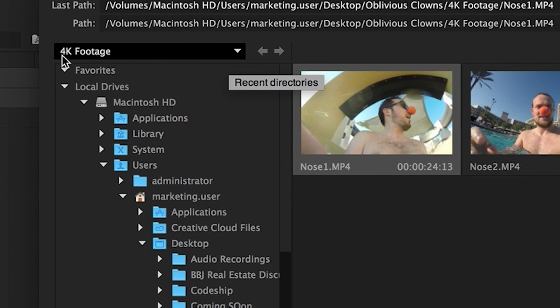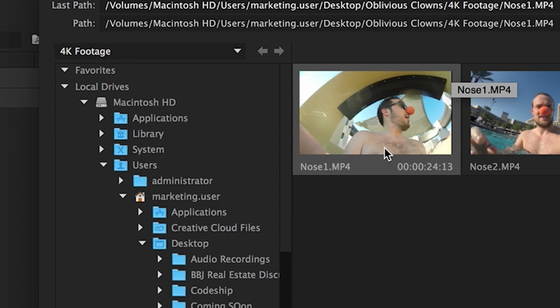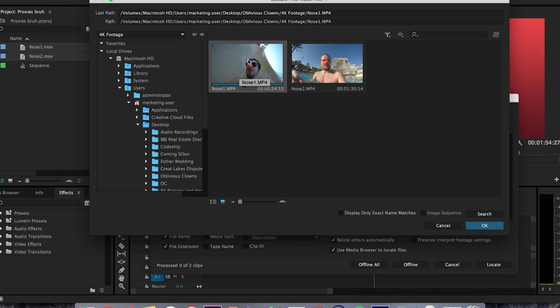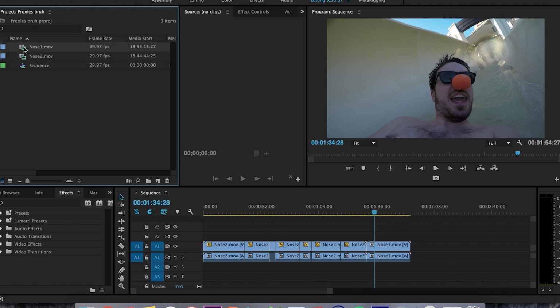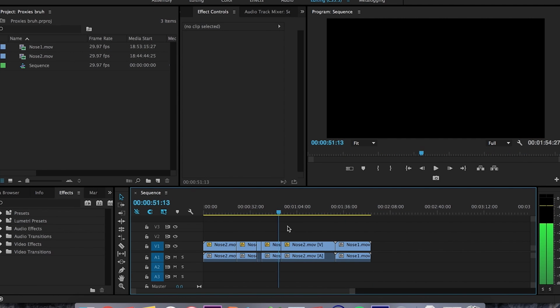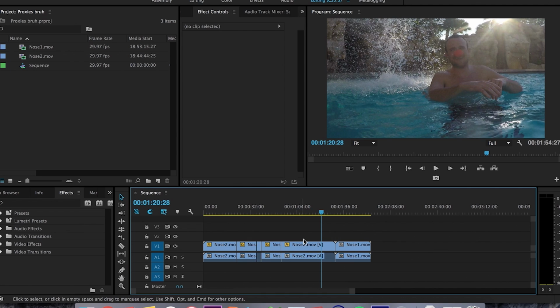Highlight the first one and go to Locate. I made another folder called 4K footage, which is where the original footage is. Highlight the one that matches, nose one, click OK. And it will automatically populate everything else because it just matches up in the folder. Look at that, it looks great. Wow, my computer cannot handle that.